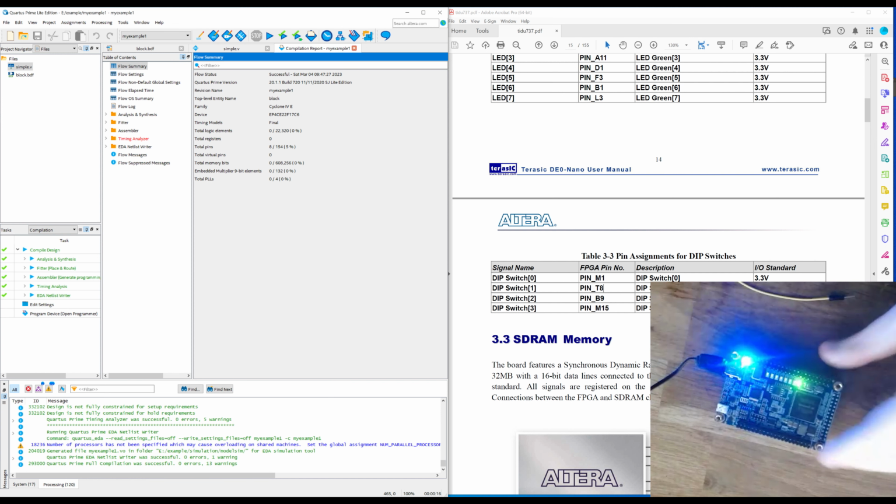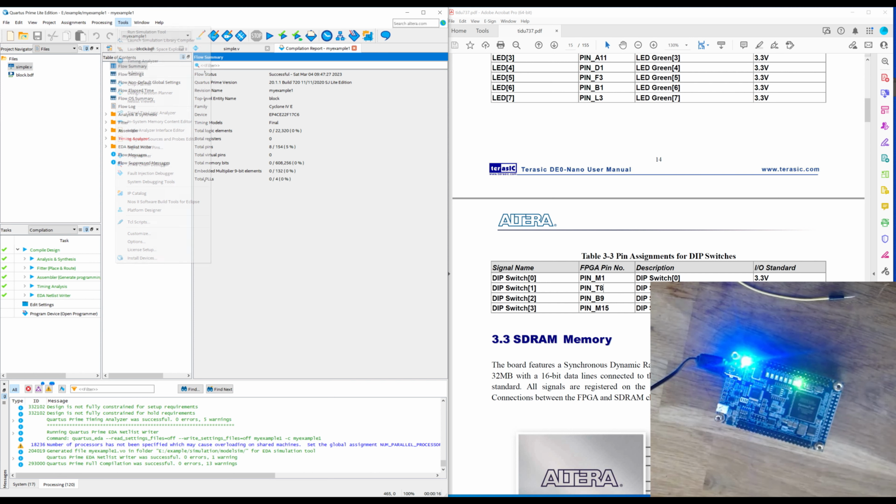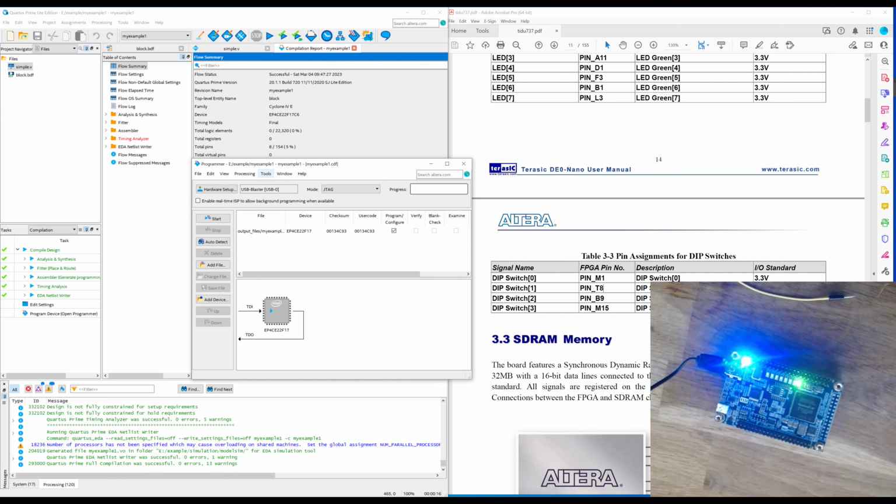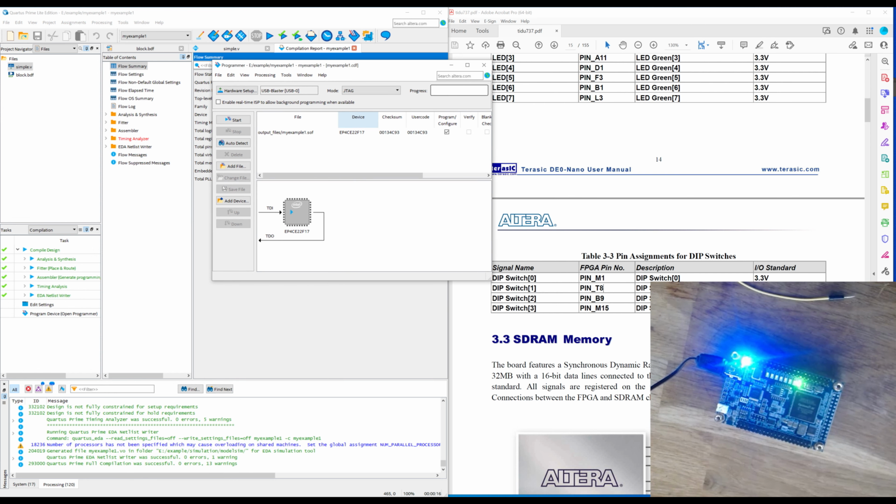Once the compilation is finished, we want to program the board with the new design. So when compilation finishes, it produces a .sof file. That .sof file we need to send to the board using the USB Blaster. So I'm going to go to Tools and Programmer. And you can see the .sof file is already here.